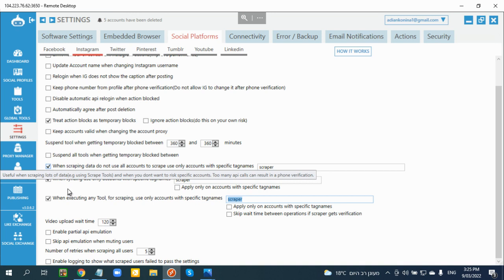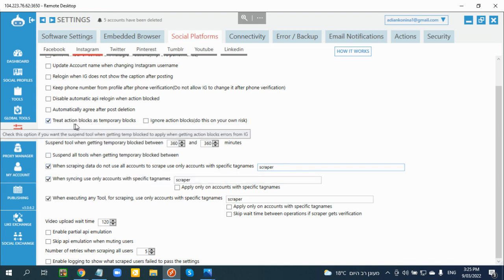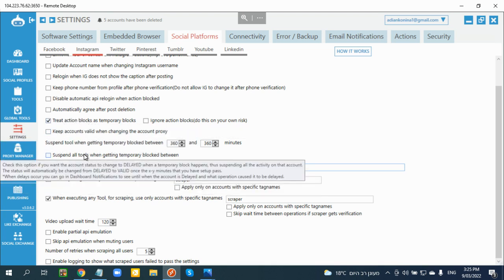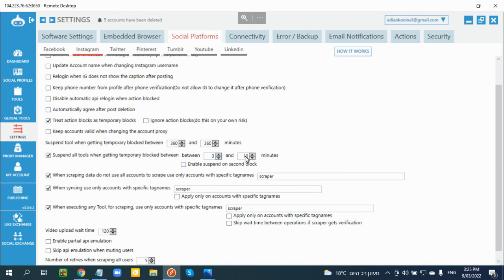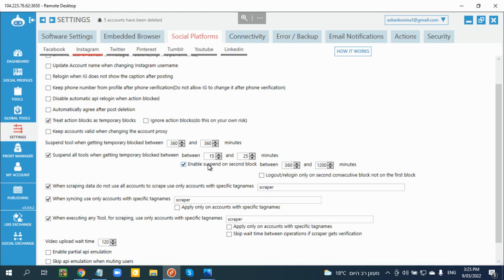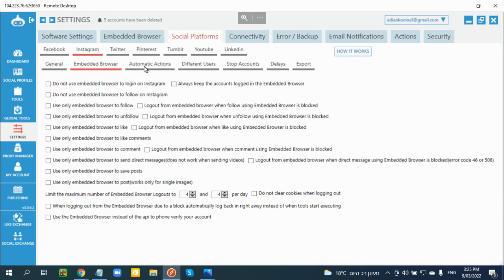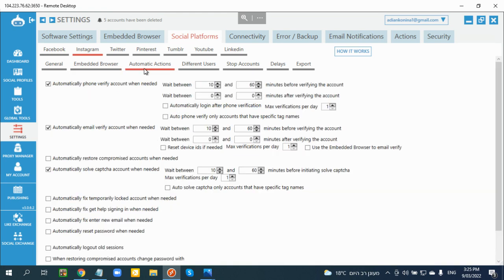And you just need to check all of these boxes over here and make sure you add this scraper tag over here. I also recommend to do that: treat action block as temporary blocks, and suspend on tools from getting blocks as well. This basically will help you, if you get any kind of block, to stop all of the other tools. So you can just set it up like that. As for more things, a lot of things over here. Just make sure you uncheck this box over here, like I did over here. Automatic actions.